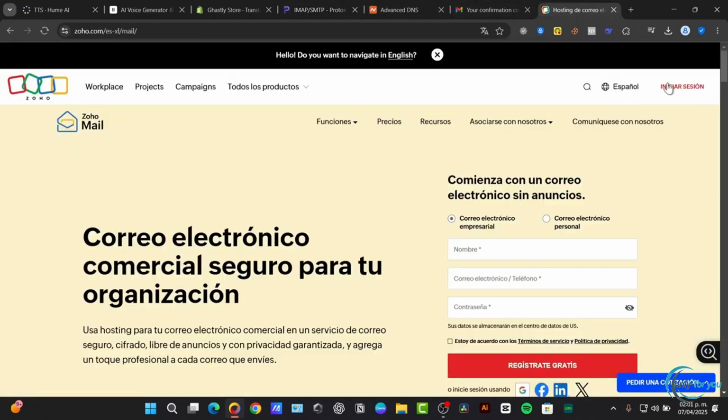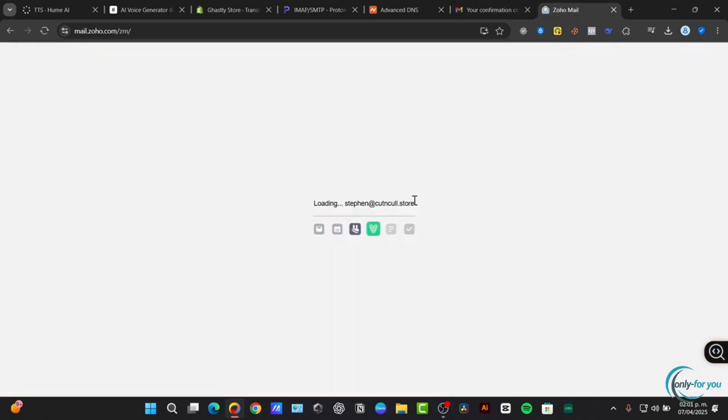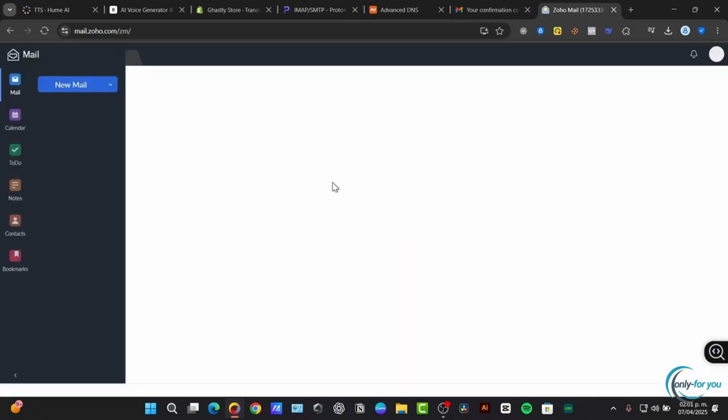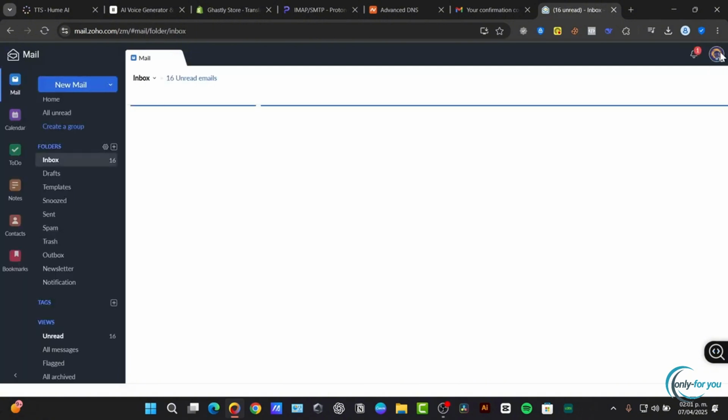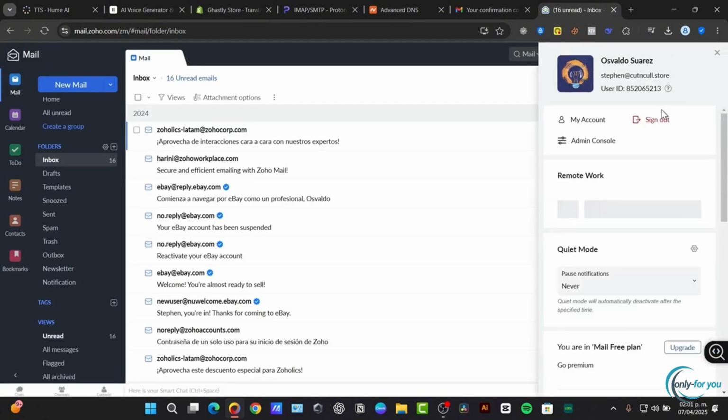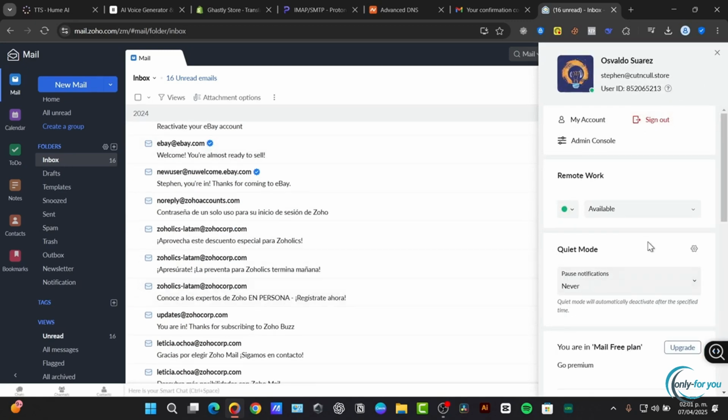So I choose my hosting, and I have access here to my Zoho email. Now, I can go to my settings, and inside my settings, I'm going to focus on my administrator console, exactly as we did before in ProtonMail.